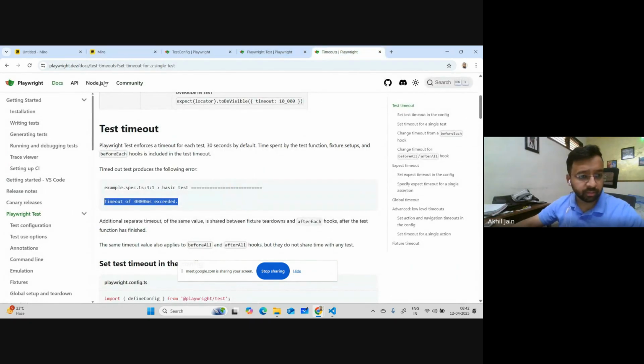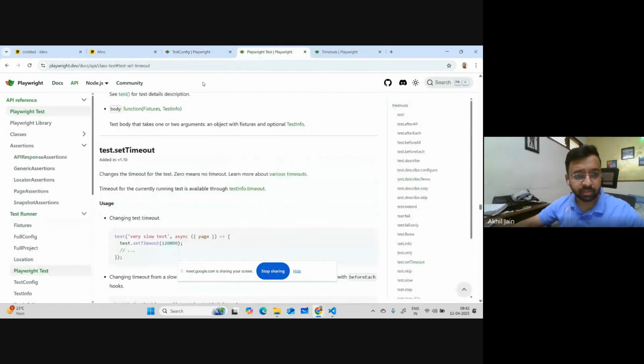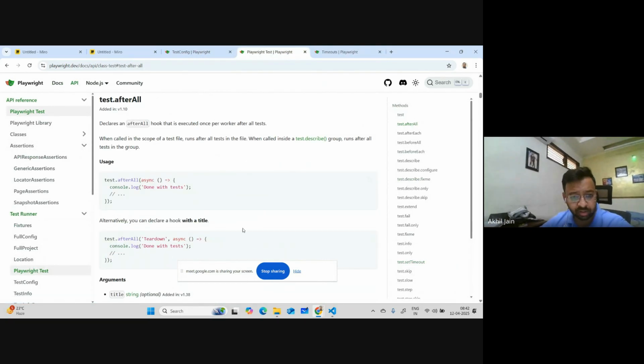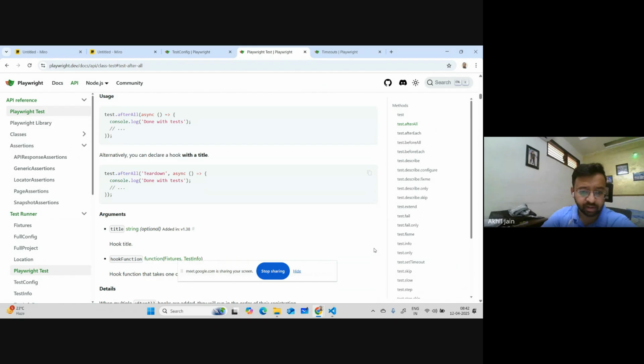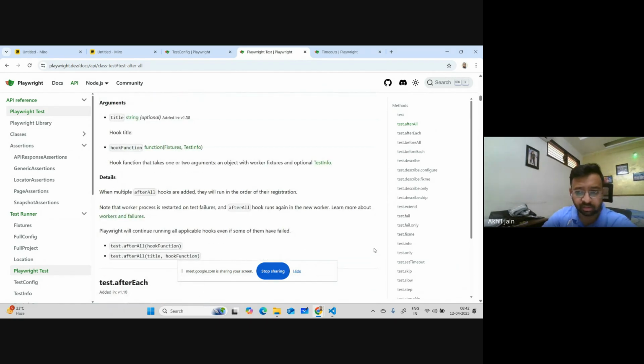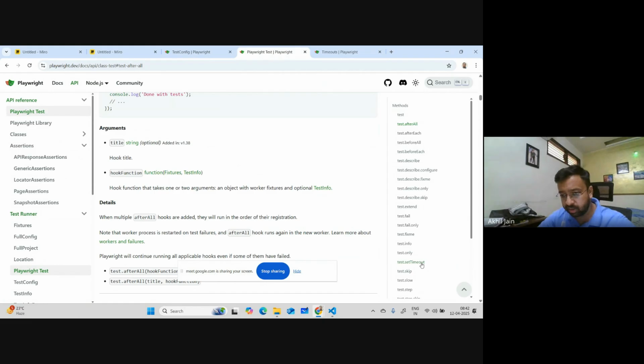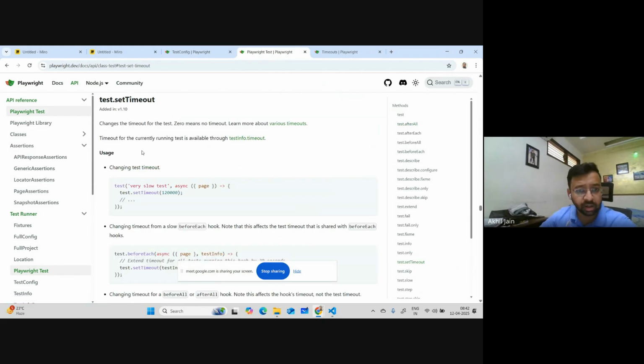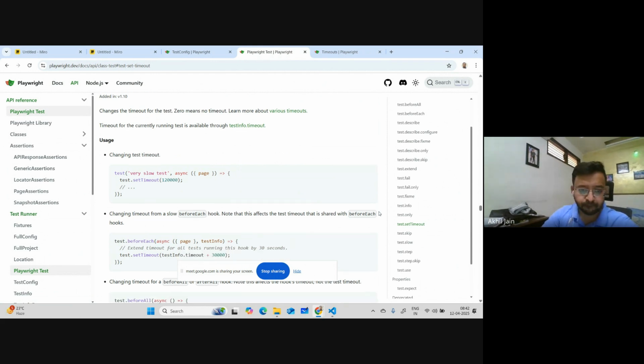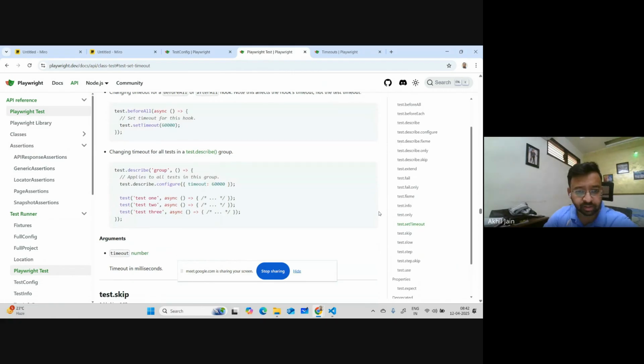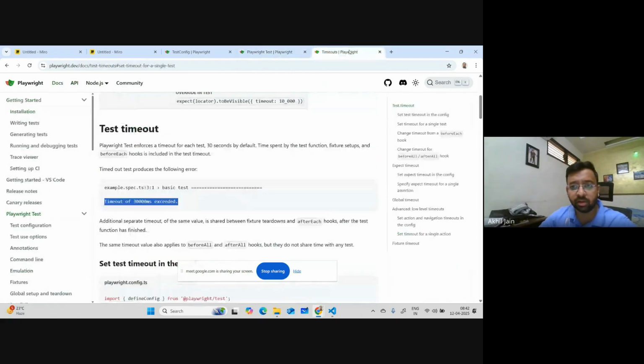And just to make my point clear on the test part also, after all, does it describe here that the timeout for this is different? What functions? No, it is not mentioned here. Set timeout. Let's see here. Maybe here it has it. Changes for this. Before each, the describe block. No, it is not there. Timeouts.